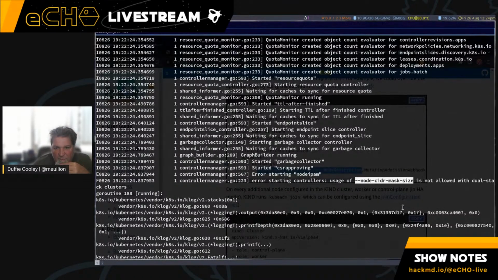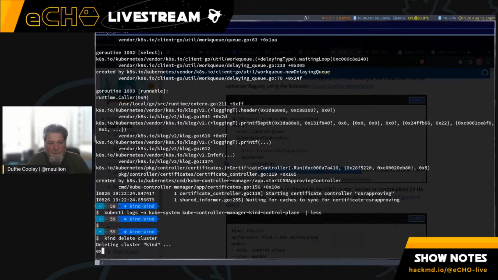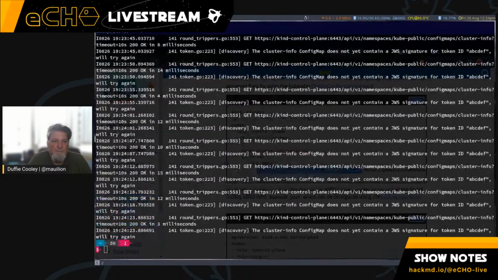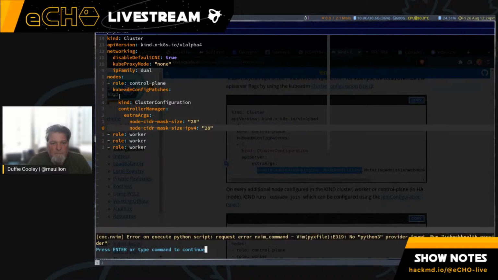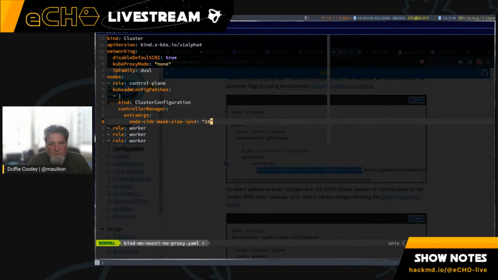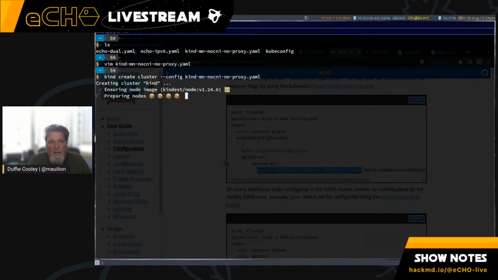Usage of node slider mask size is not a lot. Show enough. All right. Delete cluster. And create cluster. All of this.